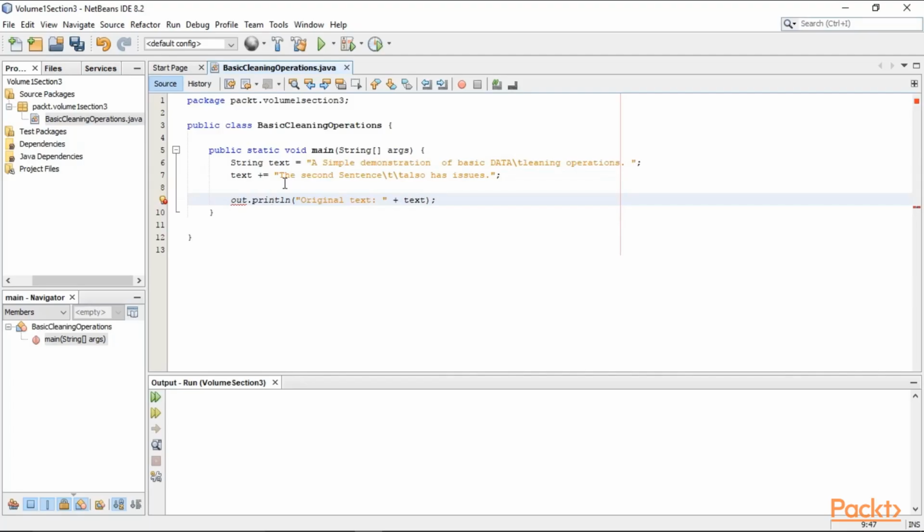What we see here is a string called text. I have it split across 2 lines here. It has embedded into it extra blanks, like we see between the word demonstration and of. And this will give us an opportunity to demonstrate how to remove white spaces as necessary. We then simply print it out to see what it looks like.